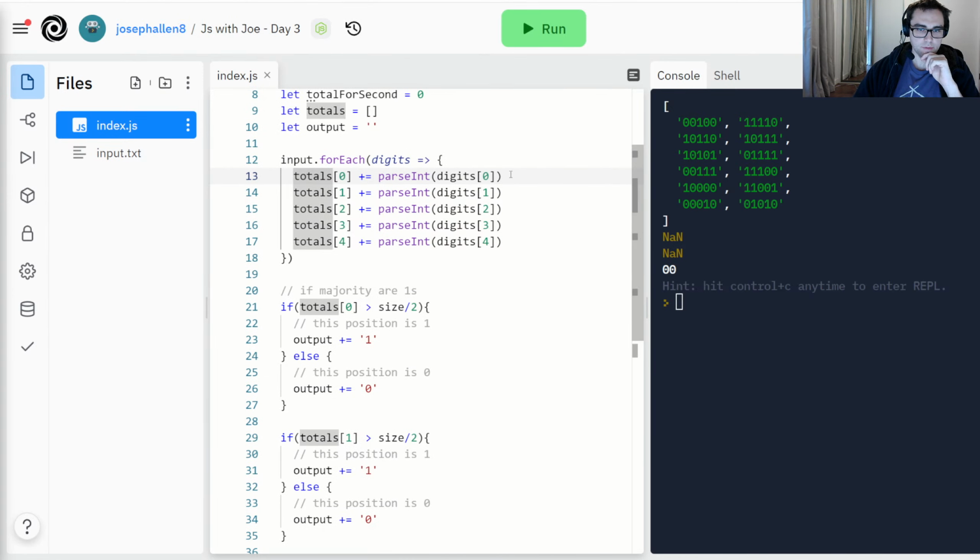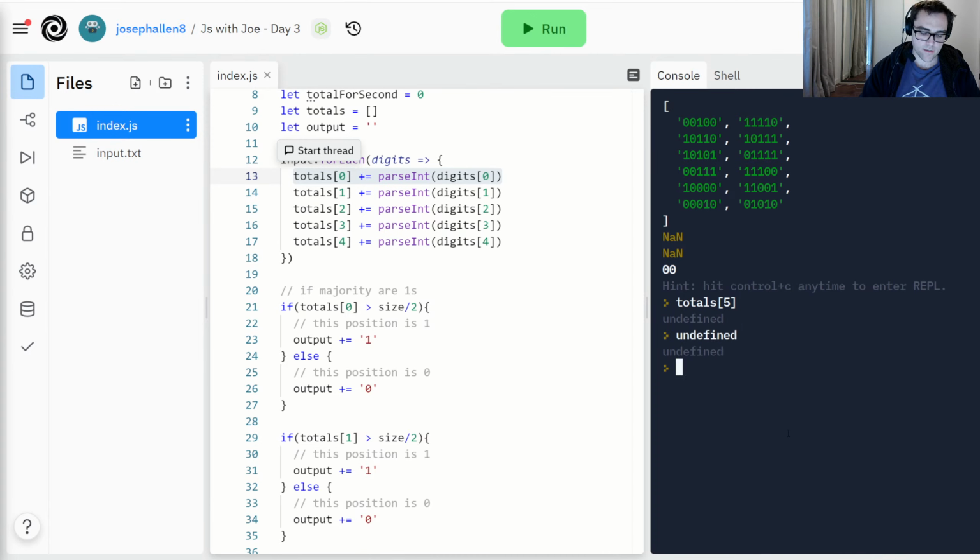I imagine at this point I'm doing something like, let's see what totals 5 is. So it's undefined, so I'm saying undefined is equal, can I just write undefined? Yeah. So what happens if I do undefined plus 1? We get not a number. So that's our problem.